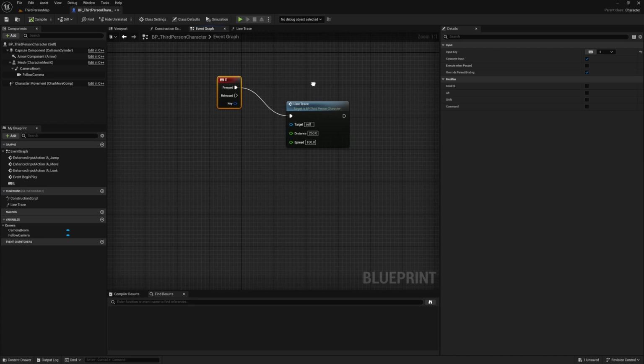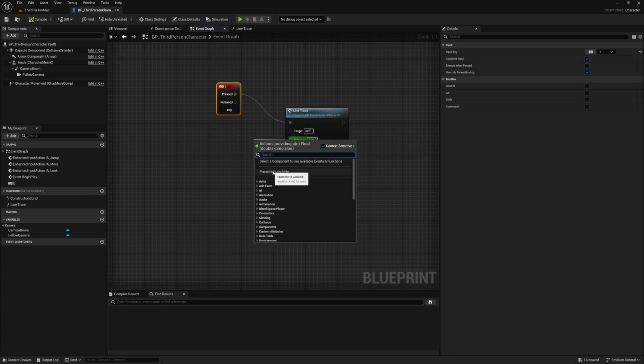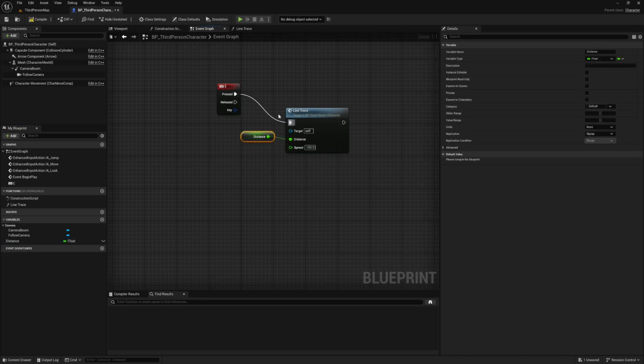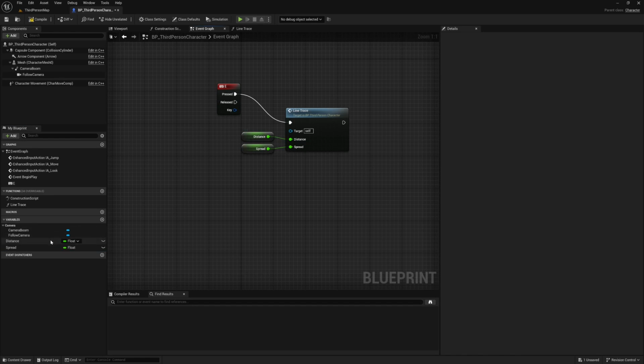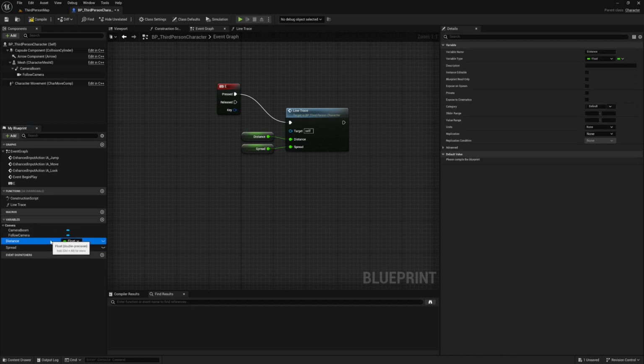So what we can do is promote these two variables. So within the character, we can change the distance and the spread. So we can say interact distance, and then the interact. I guess we don't need the interact spread, but that should just be 0.